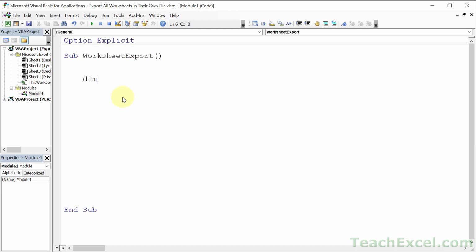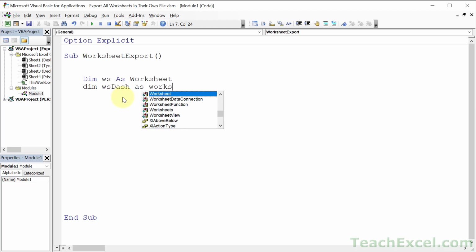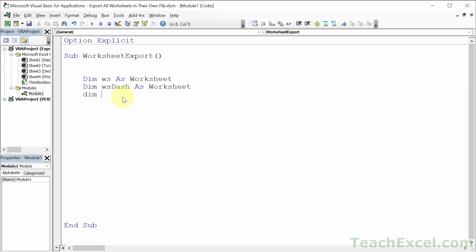So let's start off with some variables here. We're going to be going through worksheets, so we need one for the worksheet. Dim WS as Worksheet. And let's make it a little bit formal and give one for the dashboard because we do not want to export that one. And let's go WB to save. Let's make it easy to reference the new workbooks that we are creating, as a Workbook. And how about file path to save as String.